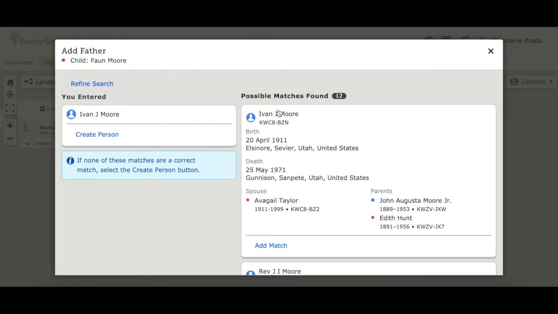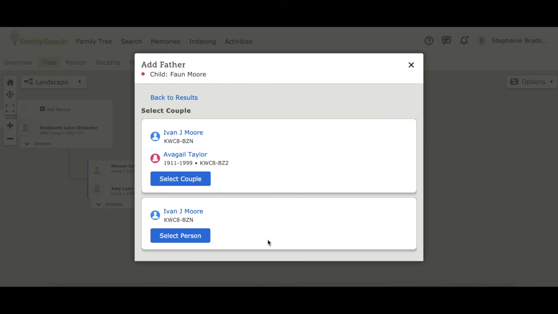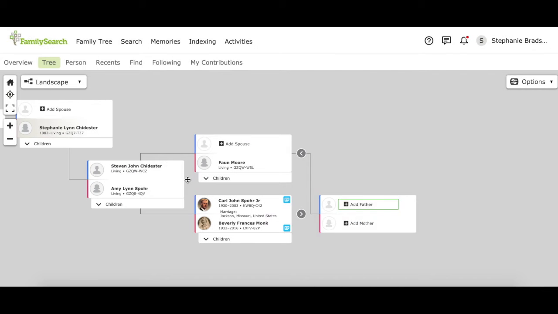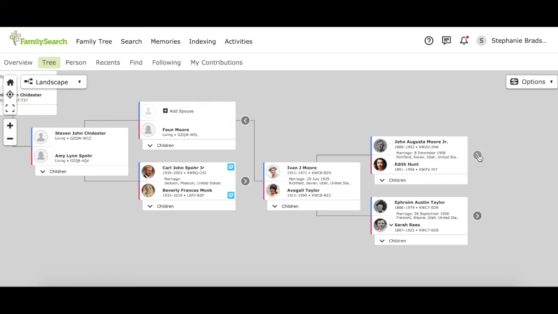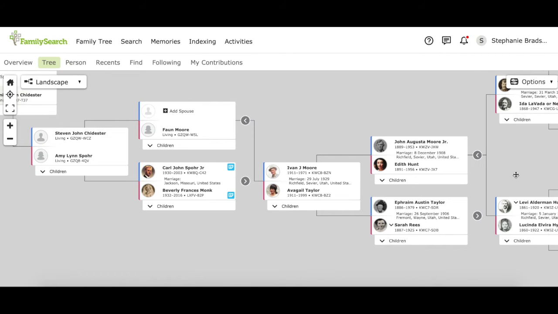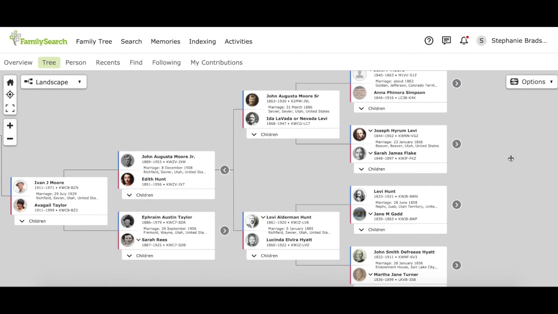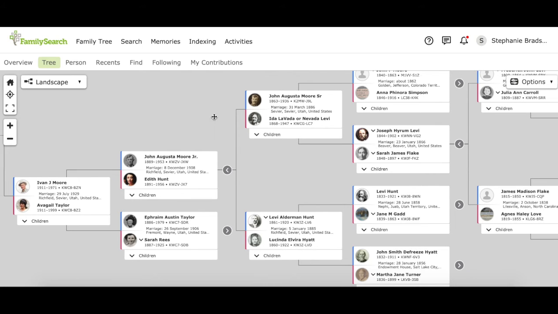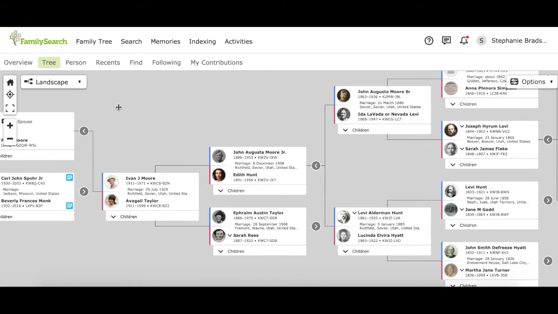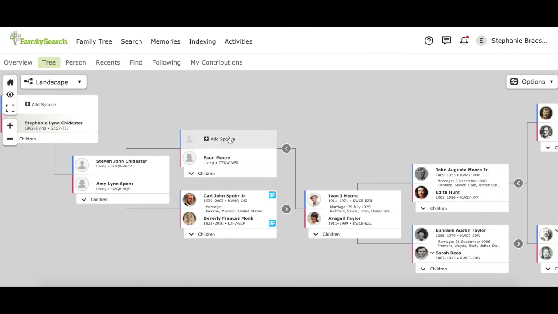And here we have Ivan J. Moore, who was married to Abigail Taylor. So I know this is the right one. I'll click Add a Match. And I can add both of them at the same time. And again, here it populated this information. And now it will go back for as many generations as people have entered in on Family Search already. So I'm almost there. I just need to add one more grandfather.